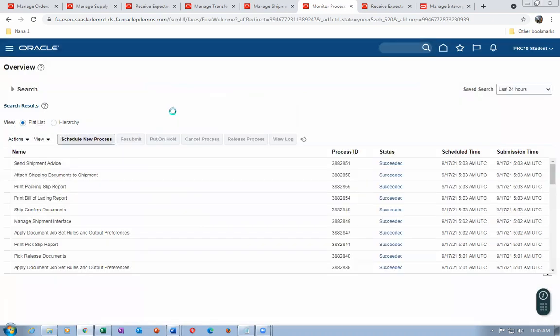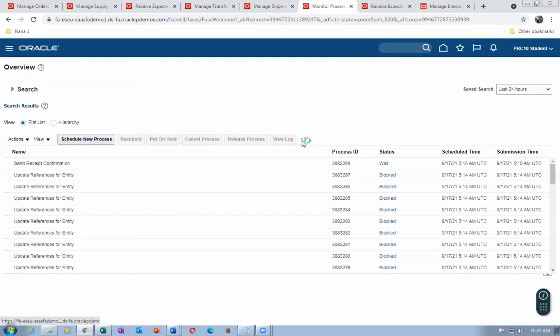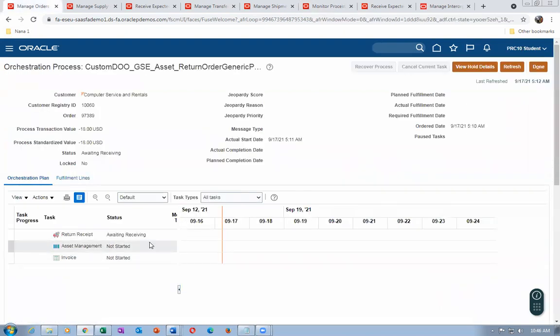You have to wait for the concurrent program to complete now. Once it is done, the system will say it is delivered. So now the send receipt confirmation is ready for running. It is now running. Once it is completed, you can see in the sales order whatever the status is, it may be delivered. I'm not remembering the exact status. So this concurrent is complete now.